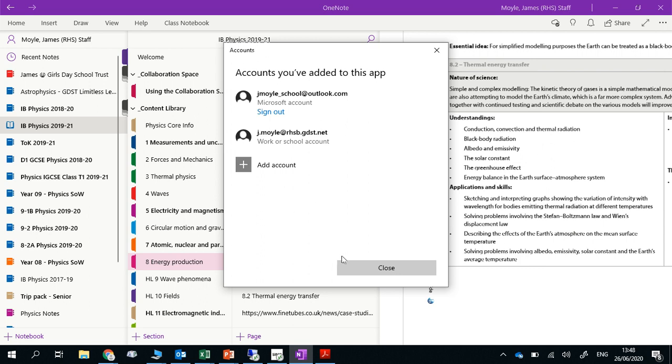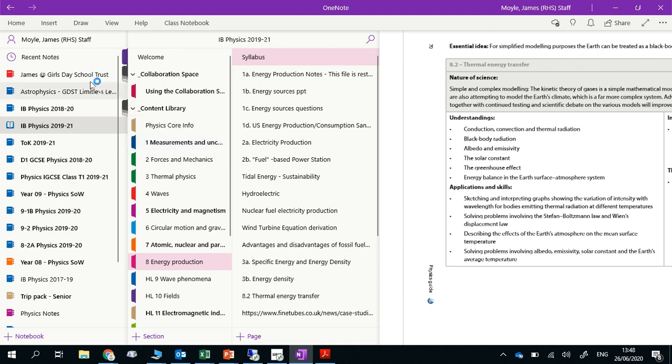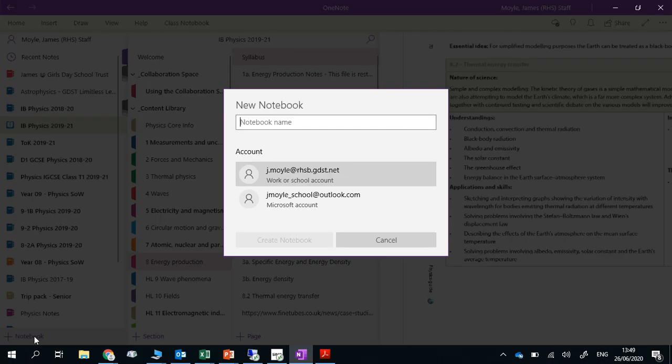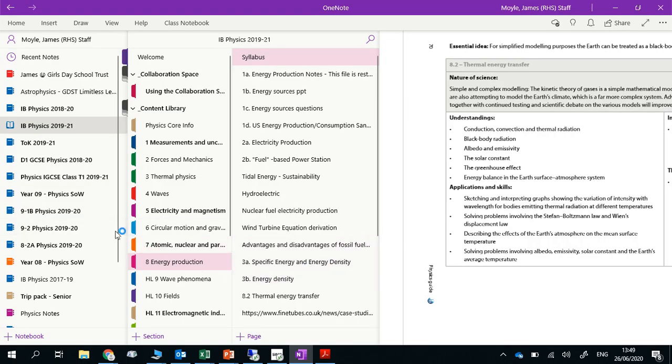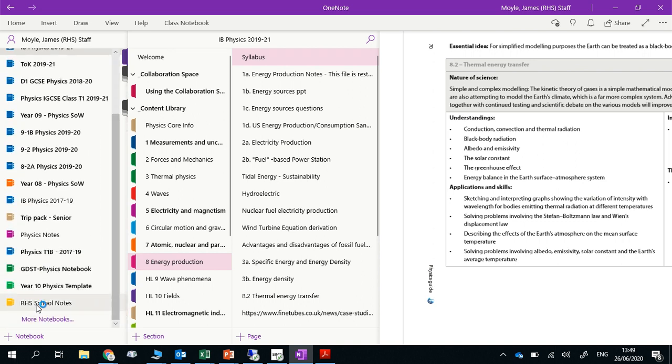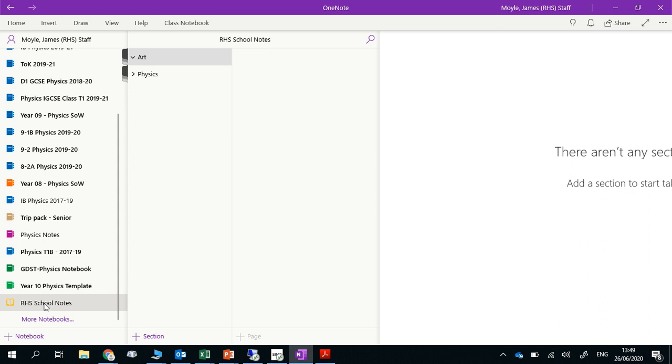So once you've done that, you will now have two Microsoft accounts which you're signed into. And the next thing to do is create a new notebook for your personal account. So you can do that by clicking on the plus notebook, choosing your personal account, typing in a name for that notebook, so maybe something like RHS School Notes, click on Create Notebook, and then that will start to happen. I've already set one up, so I don't need to do that. And you can see at the bottom here, I've got one called RHS School Notes.